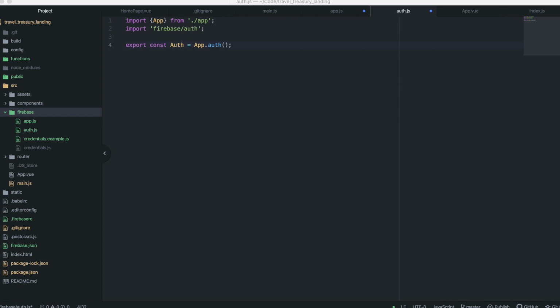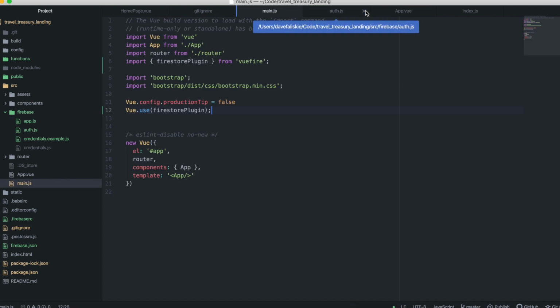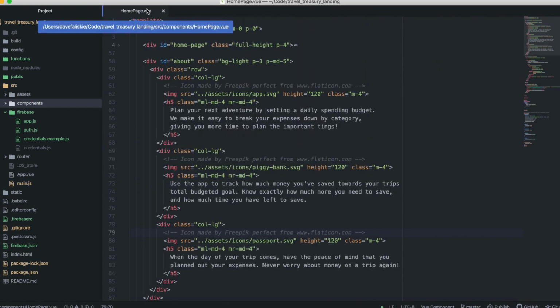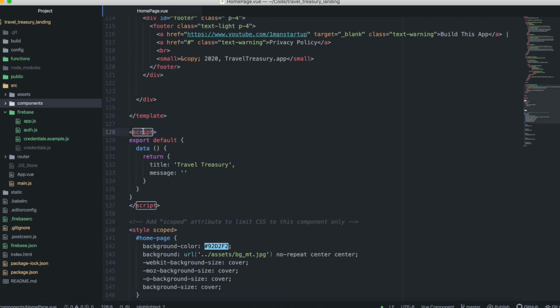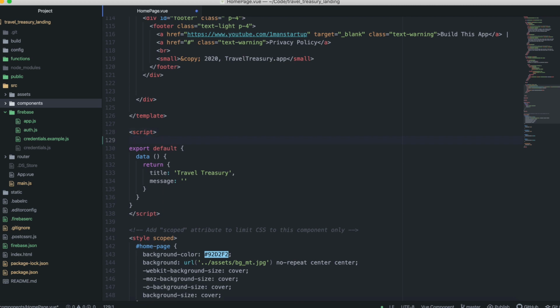So moving on, now Firebase is configured, so we can use this auth constant on our, and make sure we save these files. We use that auth constant on our, let me close out all of these and clean it up a little bit. Back on our home page view, if we go down to the JavaScript area of it, which is within our script tags, the first thing we're going to do is import that auth constant that we just created.